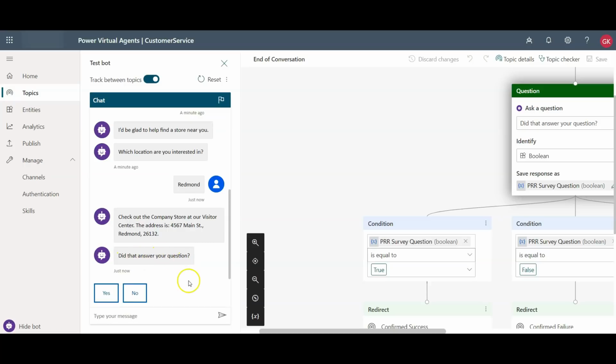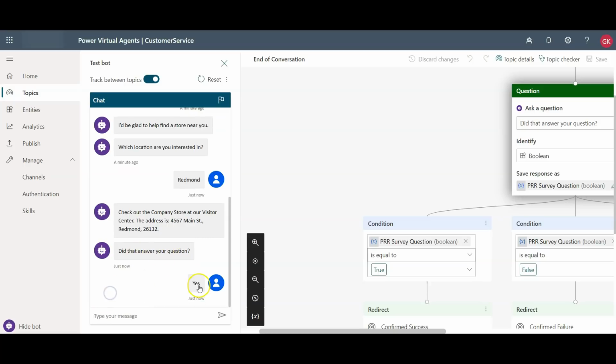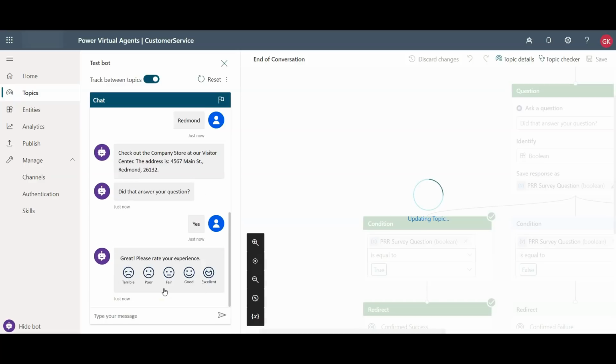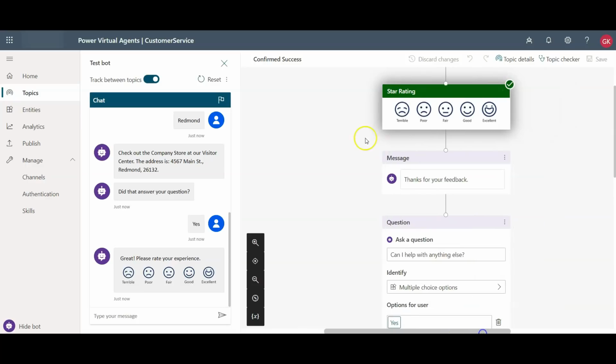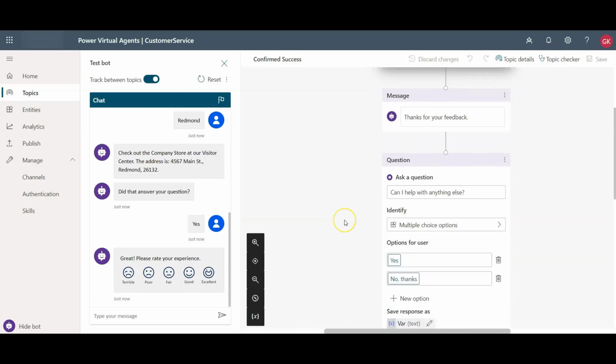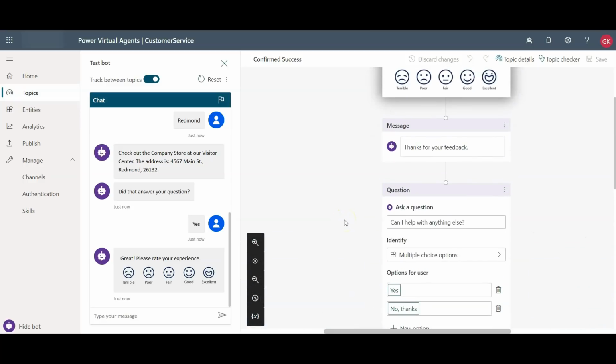Did that answer your question? So yes, no. So if I click on yes, it's going to another topic, as you see on the right hand side, that's the star rating and the message, thanks for your feedback and other things which are pre-configured here, right? So now let's edit our conversation.